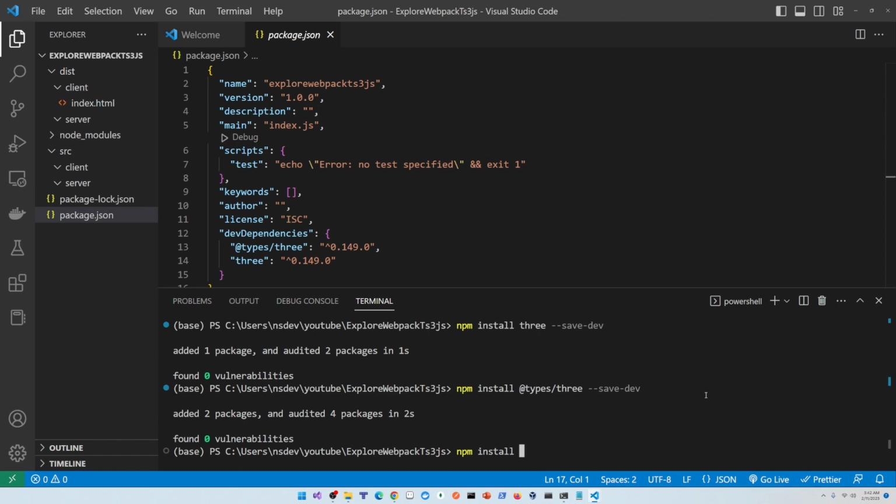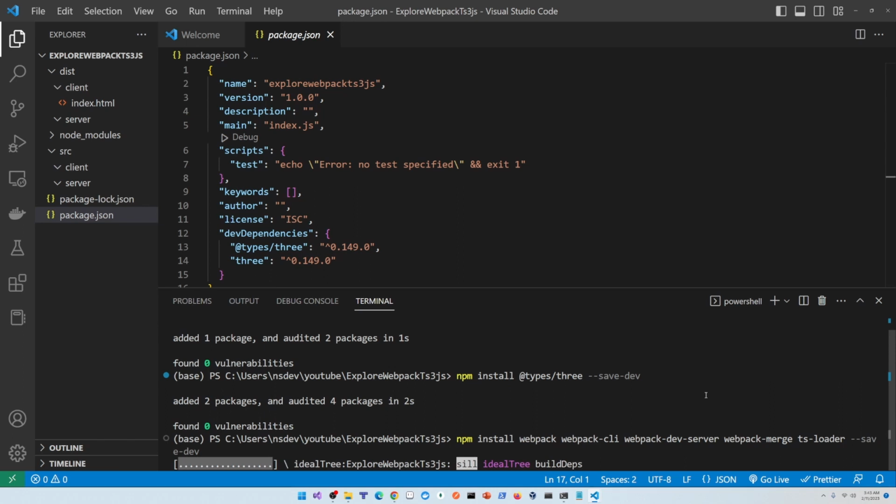Now we have to install all the webpack packages. So webpack, then we want webpack-cli, and then webpack-dev-server, then webpack-merge, and finally ts-loader. Okay, let's see. Yeah, I think I typed everything correctly, so it should install.